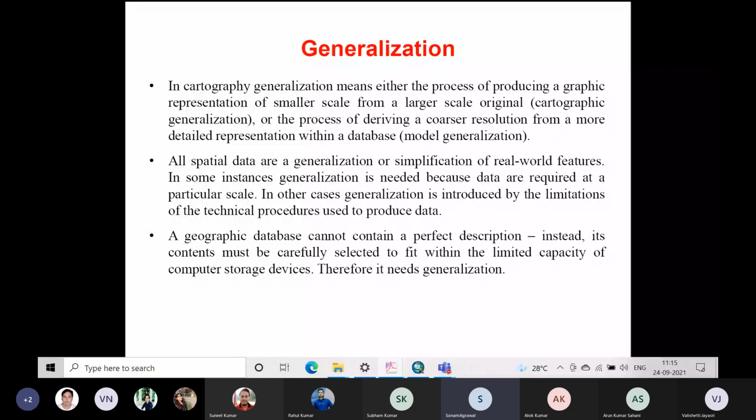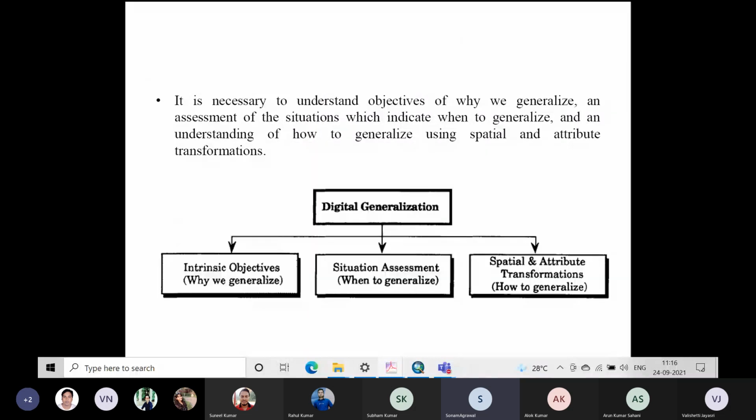In some instances, generalization is needed because data are required at a particular scale. In other cases, generalization is introduced by the limitation of the technical procedures used to produce data. A geographic database cannot contain a perfect description. Instead, its content must be carefully selected to fit within the limited capacity of computer storage devices. Therefore, it needs generalization. It is necessary to understand the objective why we generalize, an assessment of the situation which indicates when to generalize, and an understanding of how to generalize using spatial and attribute transformations.